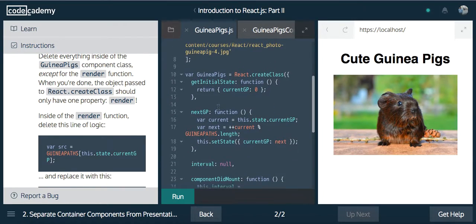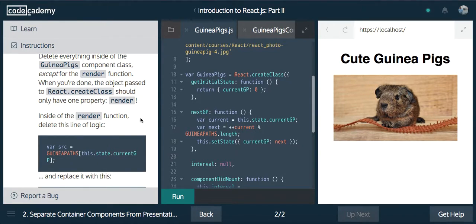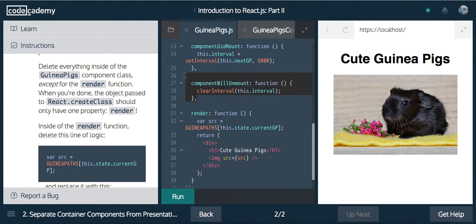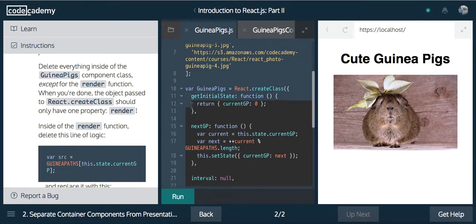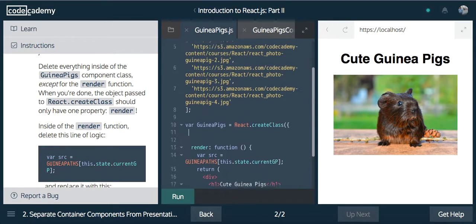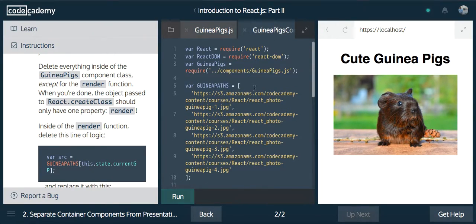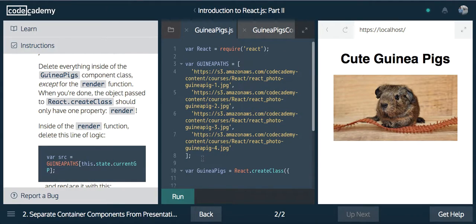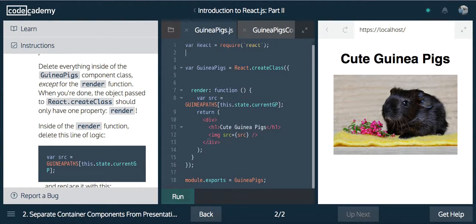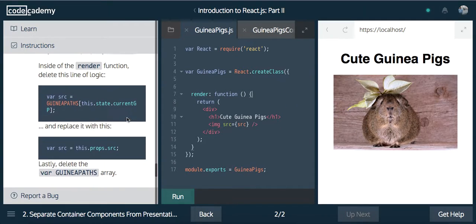Okay, so delete everything except for the render function. So let's get rid of all this. It looks like we can take out all of that now. And we can also take out that, delete this line of logic. Okay. Replace it with var source equals the stuff up to source.